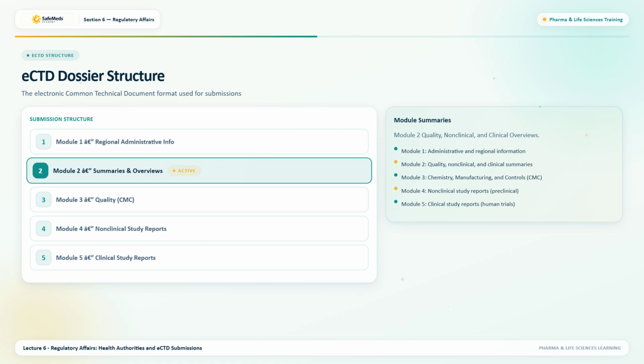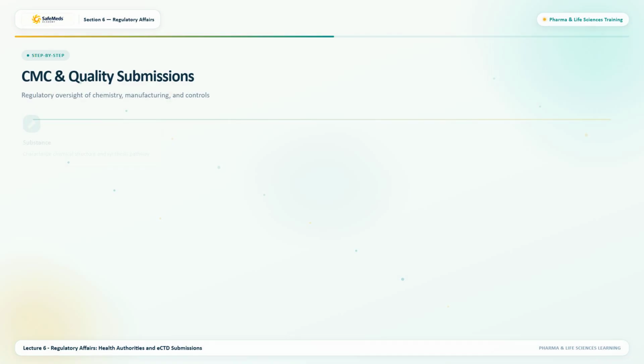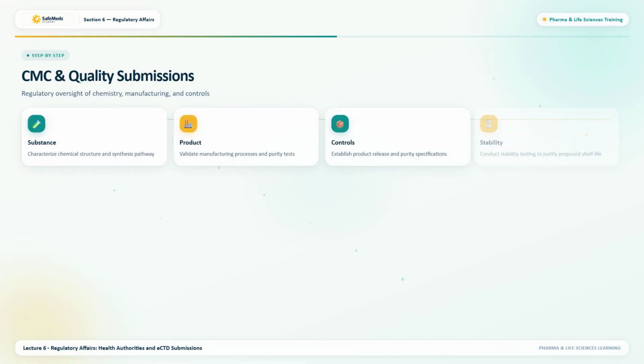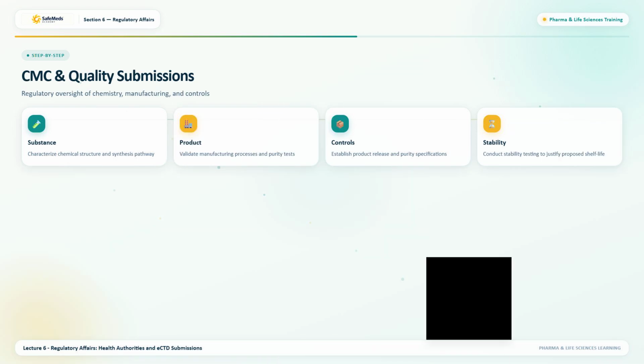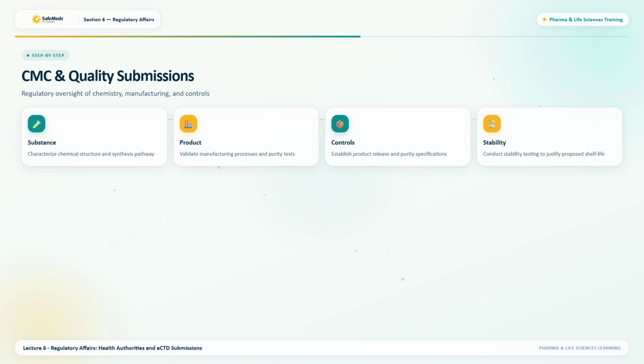Regulatory teams manage document granularity, ensure file validation compliance, and track submission sequences, maintaining a complete and audit-ready record of the application. Chemistry, manufacturing, and controls, or CMC, represents the regulatory oversight of the manufacturing processes, quality controls, and stability data of the drug substance and product. Module 3 of the eCTD contains the CMC details, documenting how the drug is manufactured, characterized, and tested.